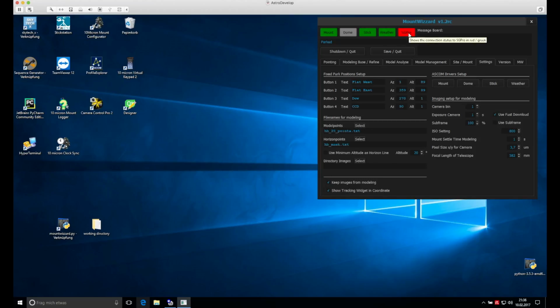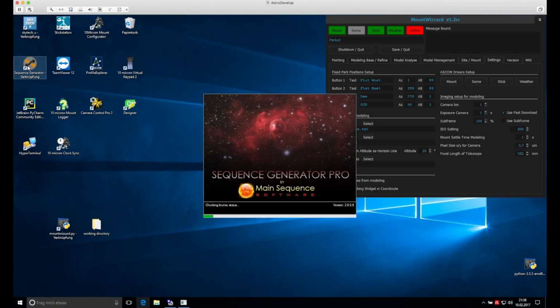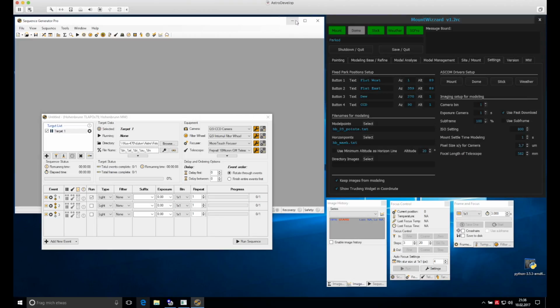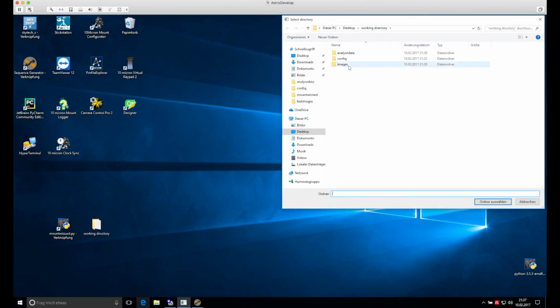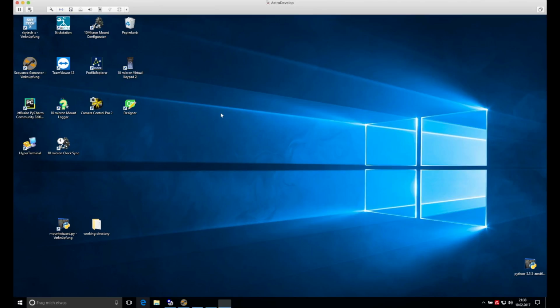And last one, Sequence Generator Pro. You need that, so I have to start it, and once Sequence Generator Pro is starting, this part also went to green. So now we are ready to start with modeling. The last point would be to select the directory where you would like to store the images, which is quite easy. Put it there.